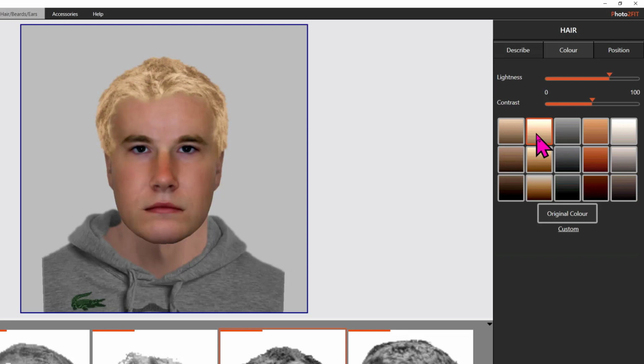Be aware that the lightness slider is often important in adjusting the base hair tone to a realistic and acceptable appearance.